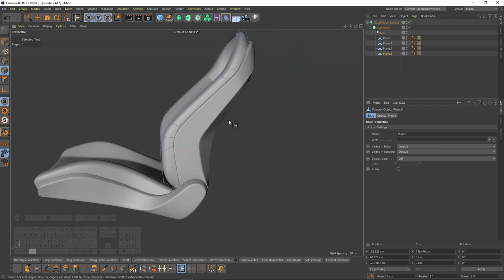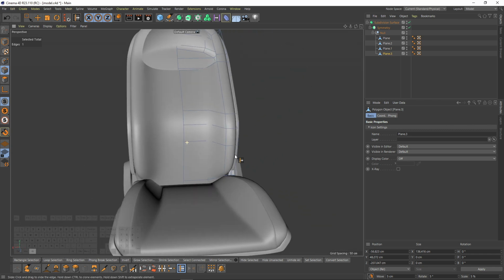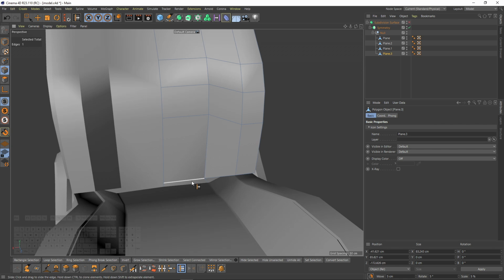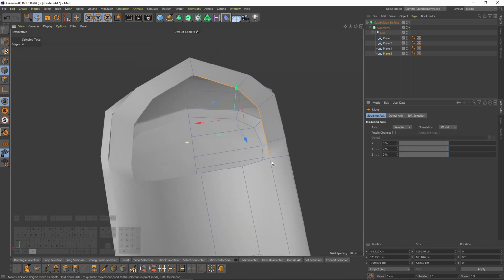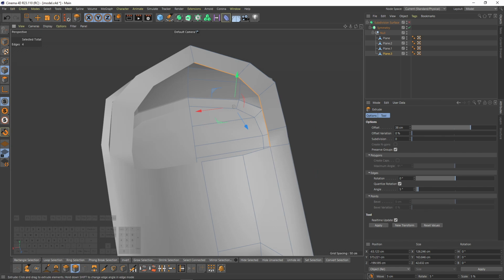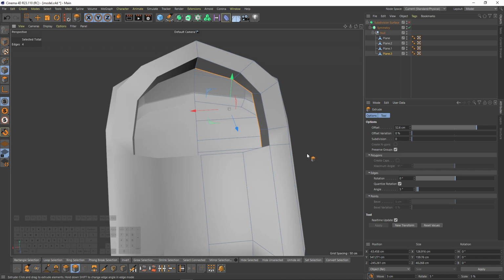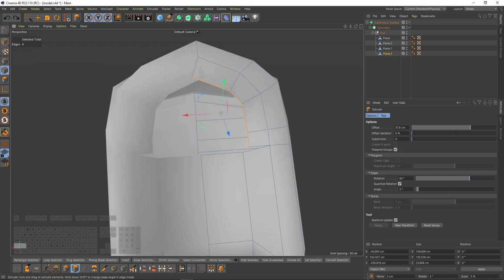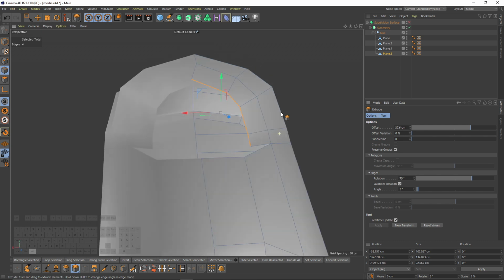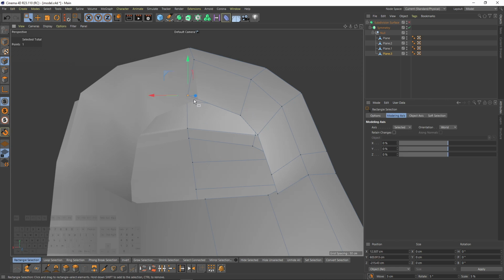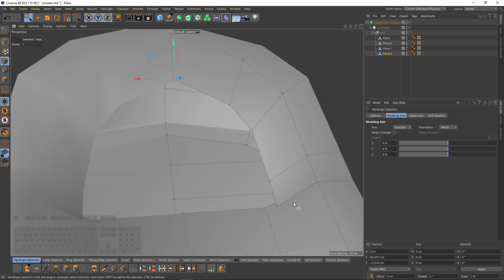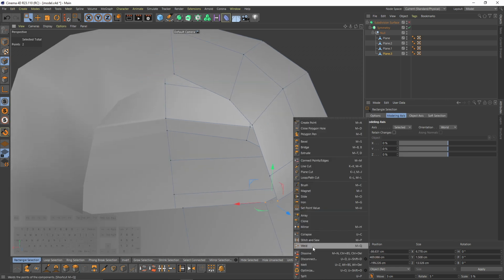Okay, the back looks good. Now try to finish the front part. First, select these edges and extrude. Then I will press Shift so I can change the angle of the extrude. And I will set that point's position to 0. And I will weld these points.